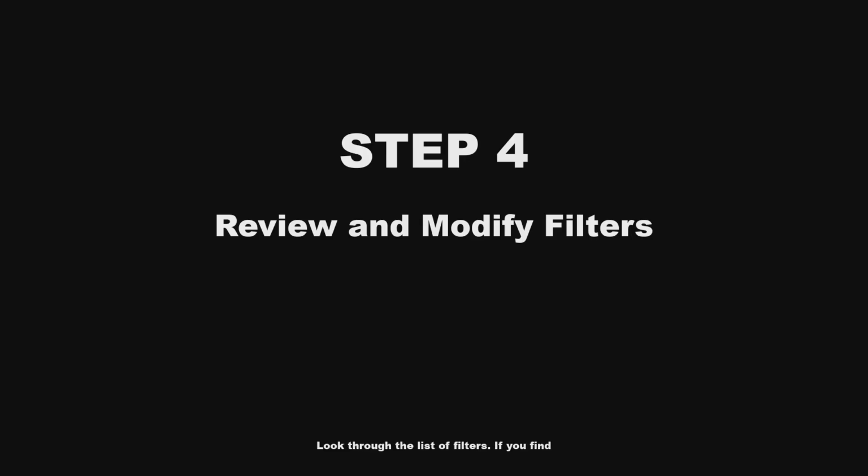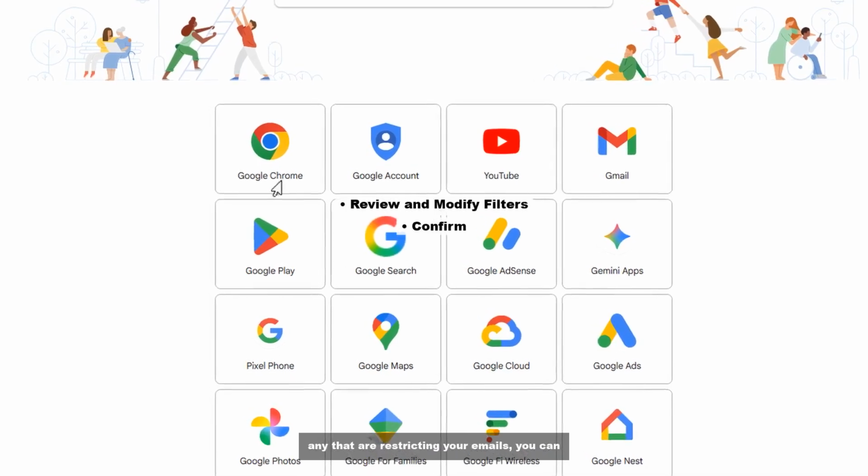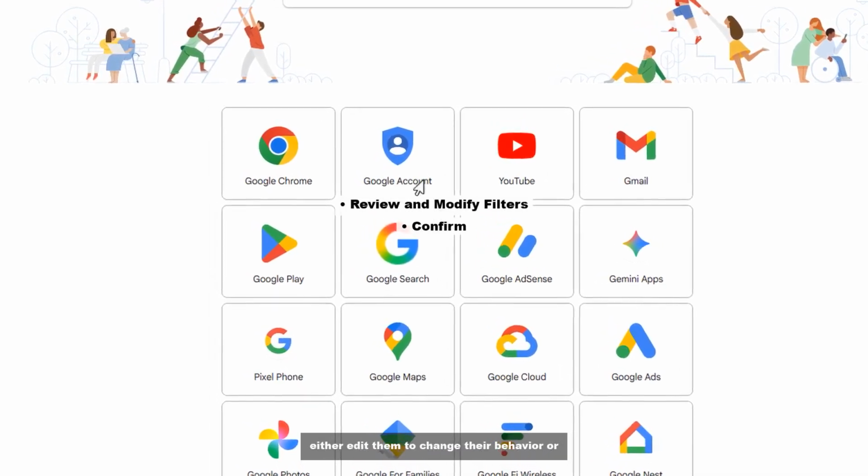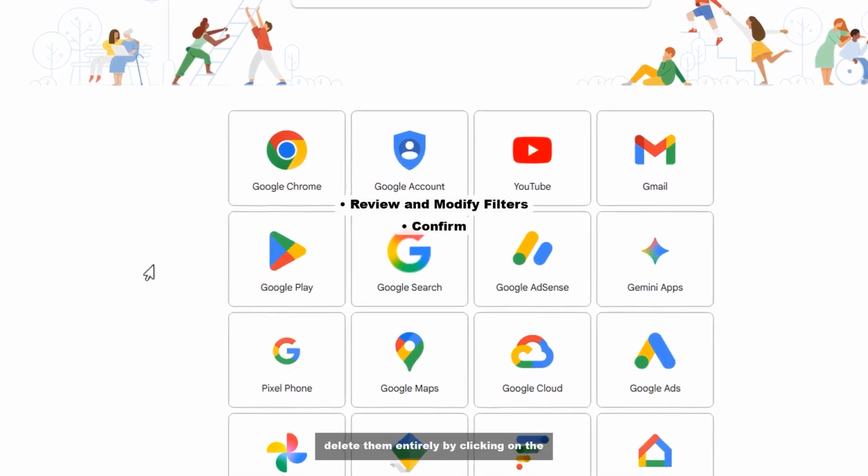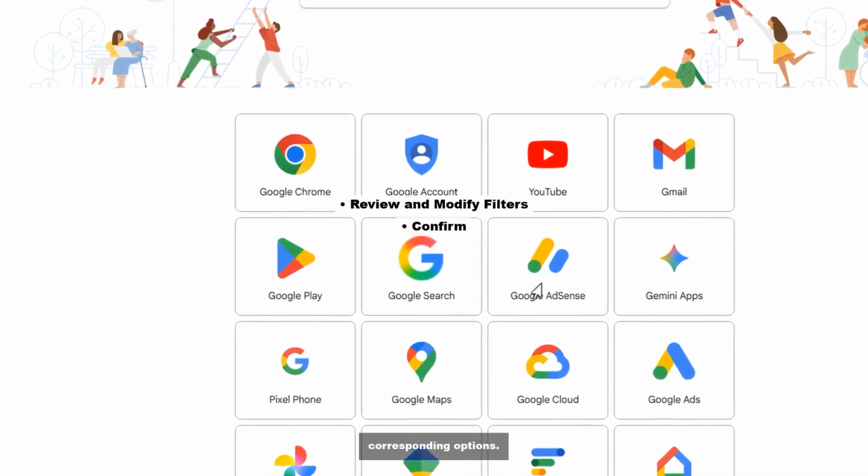Step 4. Review and modify filters. Look through the list of filters. If you find any that are restricting your emails, you can either edit them to change their behavior or delete them entirely by clicking on the corresponding options.